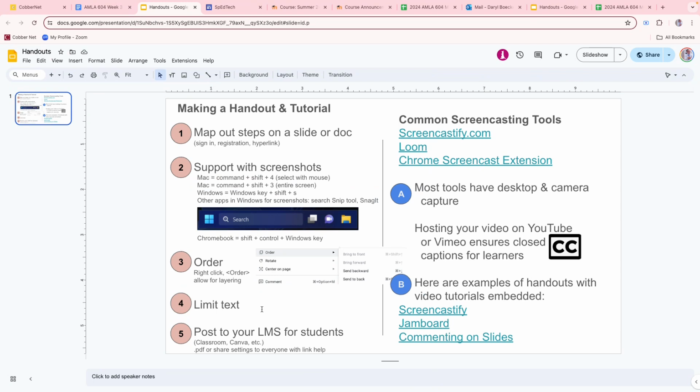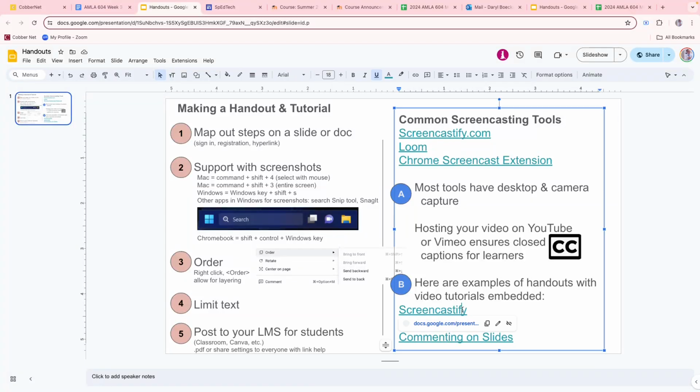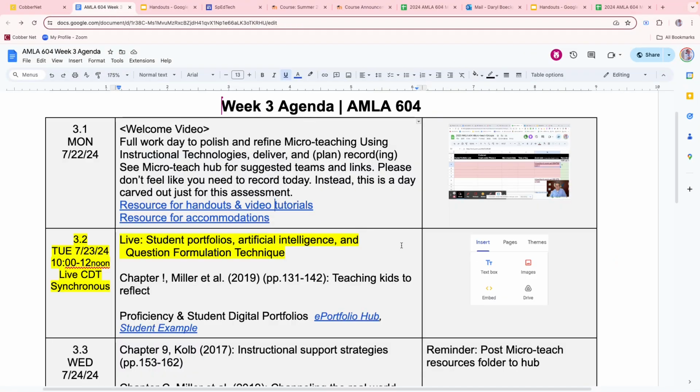Limiting the text is a huge suggestion, and then post that to your learning management system, whether it's Google Classroom, Canva, or another one. PDFs are great because they're really friendly if kids have different devices, for example, or a link on a Google Doc with access to everyone. If you're thinking about going the screencasting route, here are 3 suggestions and a few tips. Here are some examples of what I think have been successful handouts. For me, a handout makes the difference between a really great day and an awful day in tech integration. And believe me, I've survived both.